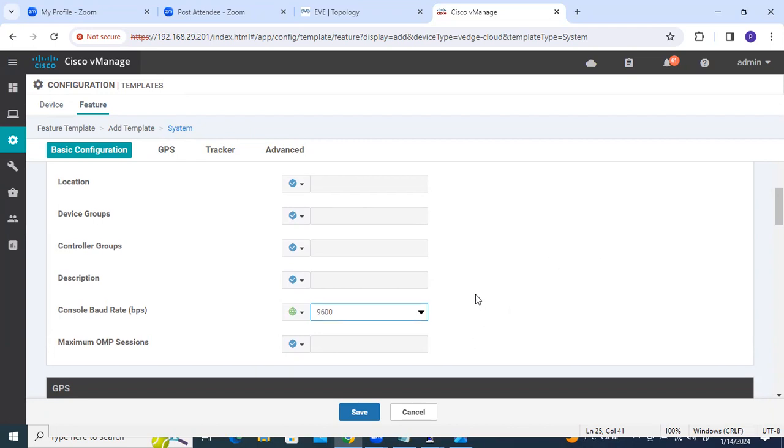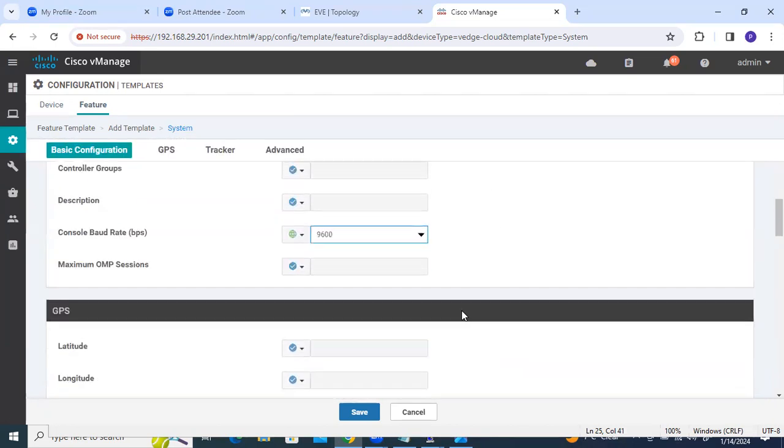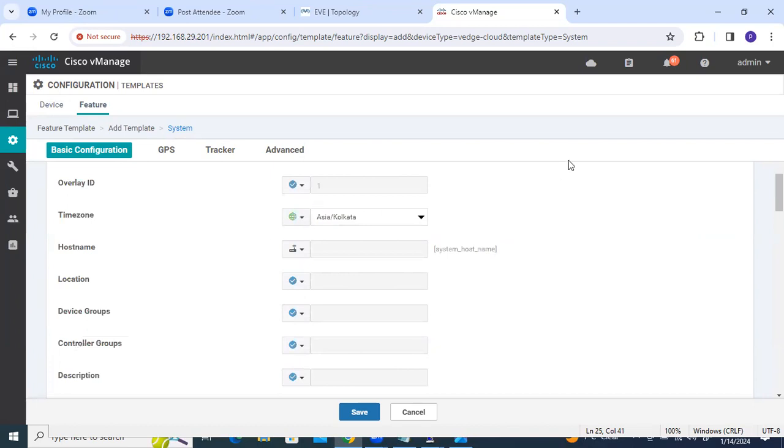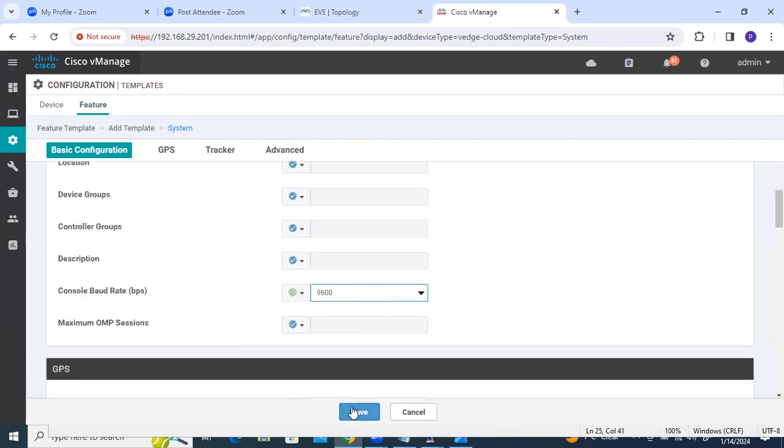So these two things basically we need to mention into the system. Rest all will be the default. We are not going to make any changes. Rest all will be the blue symbol, means what? It's a default. You got this point? Green means global. Another one is the device specific. There are 3 options. Okay, so most of the things right now we are not going to touch. We are just going to set the time zone and baud rate. Save it.